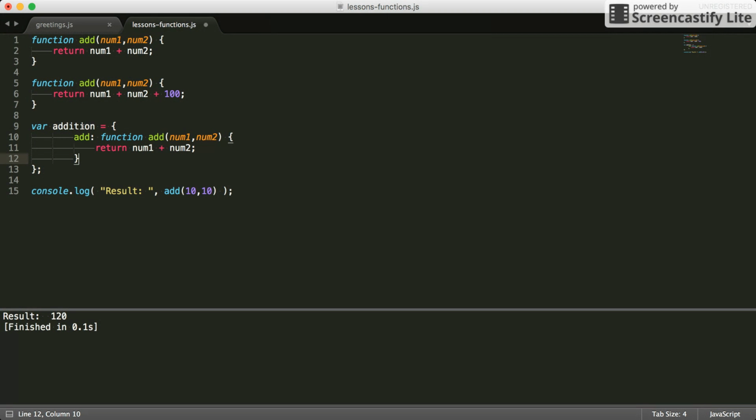So how do you think we're going to call this function now? Well, easy. Instead of just using add as we normally did, we have to go a layer down, starting with the addition layer, using this object addition dot property name add. So addition dot add should give us the function that we had before, and it should work exactly the same. So I'm going to change this to a 20, and hopefully we get 30.